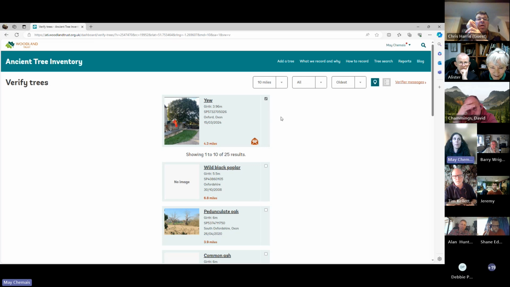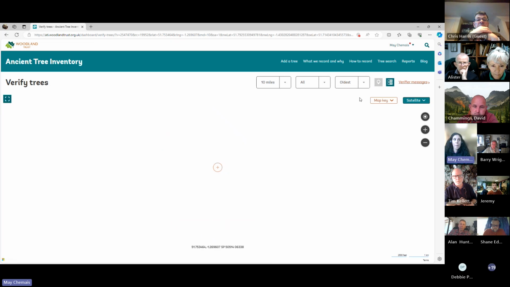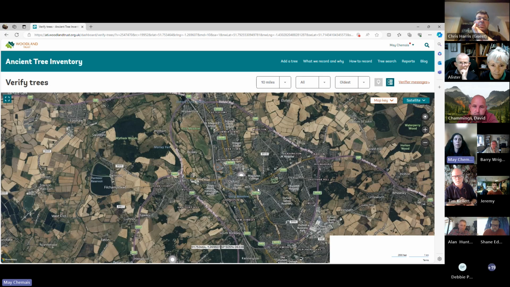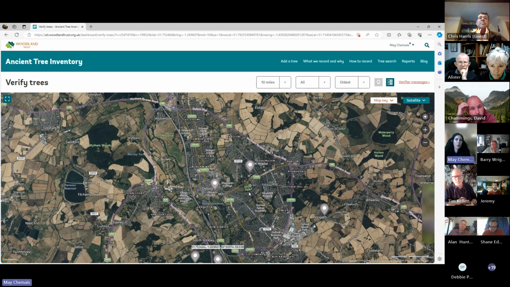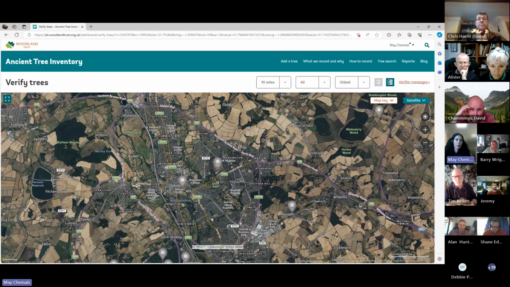This is interesting as well. You can see this not only in list view, but in map view as well. If you click this little icon here, it shows you all the unverified trees on a map. They'll only show up as these gray icons. So you can see how far they are and whereabouts they are on the map. And you can hover over those trees, get as close as you want, and take the grid reference.